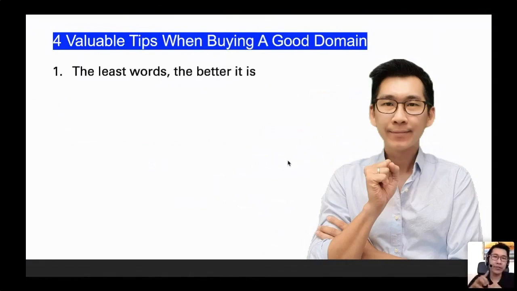The first rule is this: the fewer words you can, the better it is. One word would be ideal, but that is impossible in today's time. I only have like 1 or 2 domain names with 1 word, right? It's very hard for you to acquire that right now. I mean, a 1-word domain name would easily cost tens of thousands of US dollars, even hundreds of thousands of dollars.